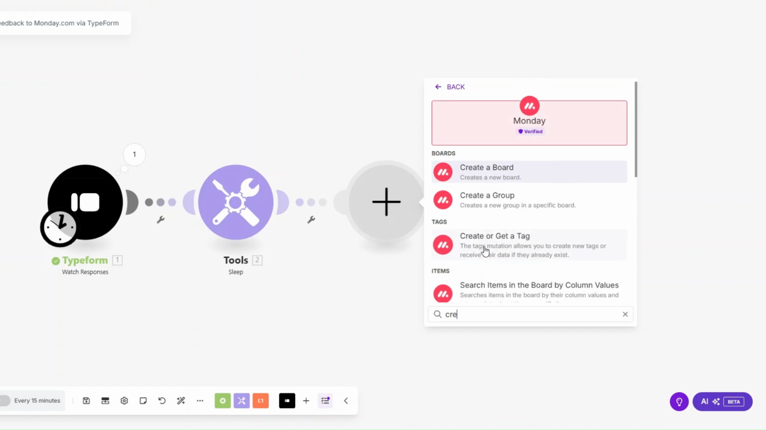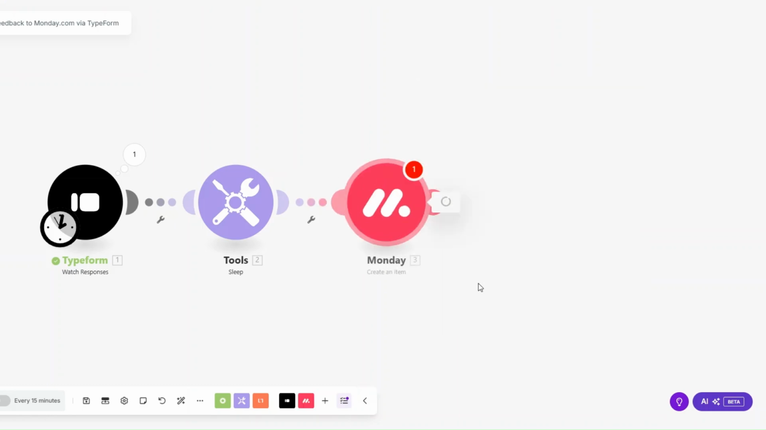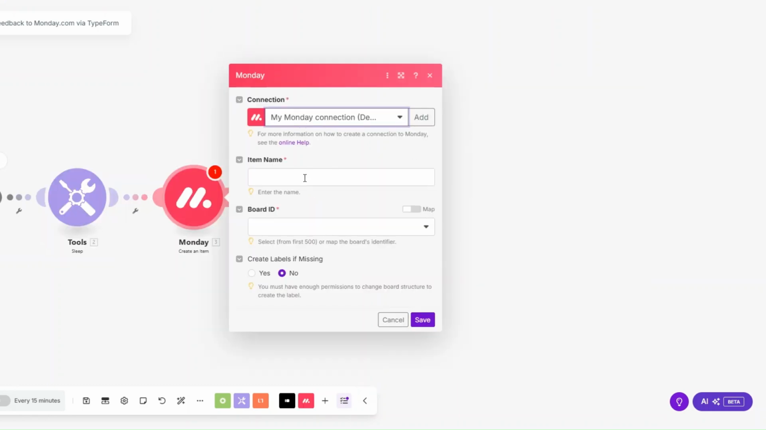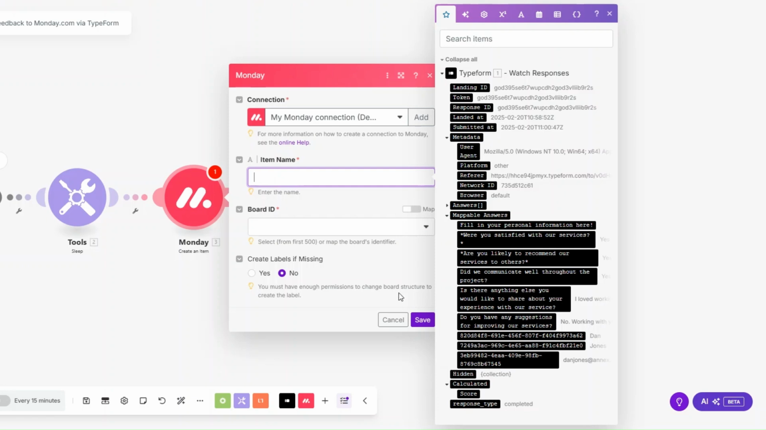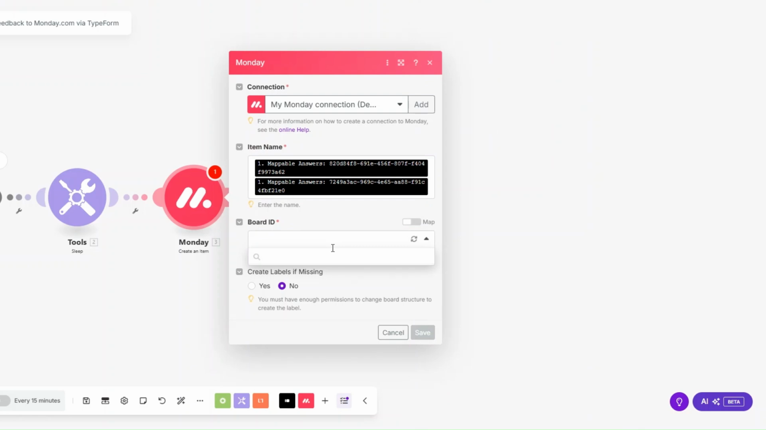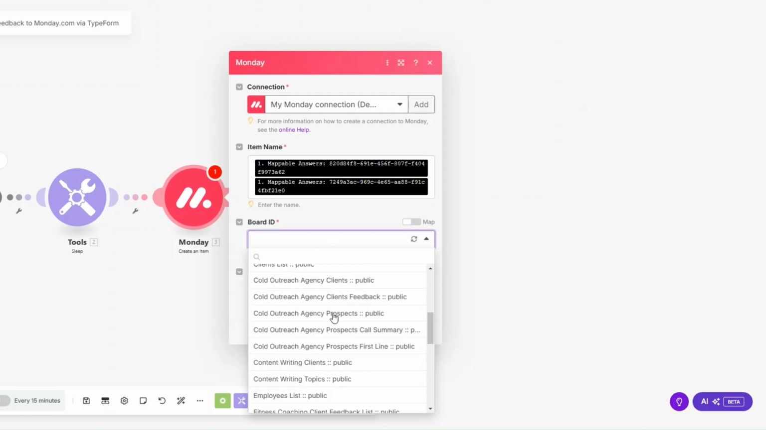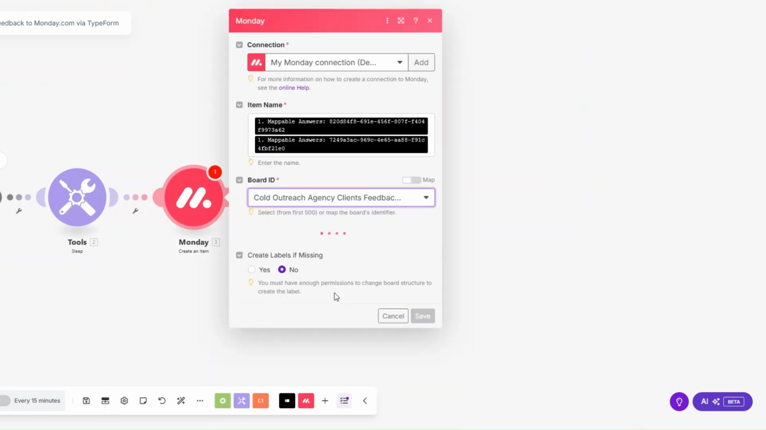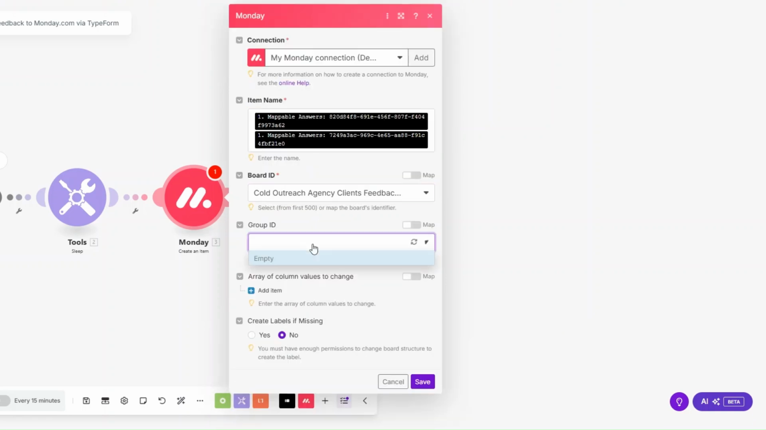So I'll search for create an item module. I'm going to choose my connection. For the item name, I'm going to add the first and last name of our client, which is Dan Jones. Board ID, I'm going to choose our feedback board this time around, right here. Group ID, I'm going to choose a client feedback list. And then here, we're going to add values to our columns on our board on Monday with our client feedback that we captured on Typeform.